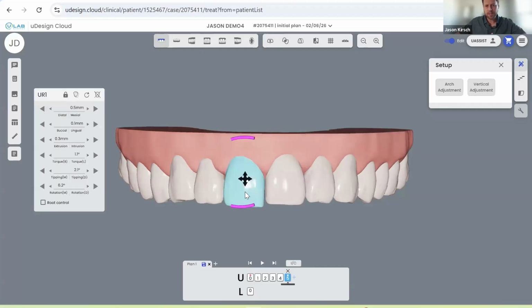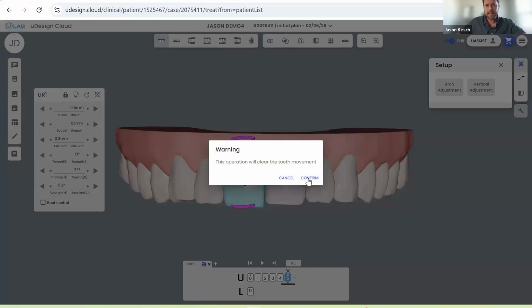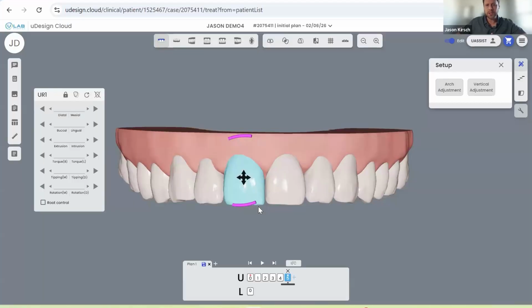What we can do is go to this tooth. Let's say you're happy with all the movements in the plan, but you're not crazy about what it did with this particular tooth. You can either go here and remove the extrusion that it added by highlighting it and typing in 0, or there's a reset button up here at the top. If I click on this little undo reset button, it lets me know it's going to undo that tooth movement. So now I still have all of my other movements. It just undid what it did to this tooth originally.